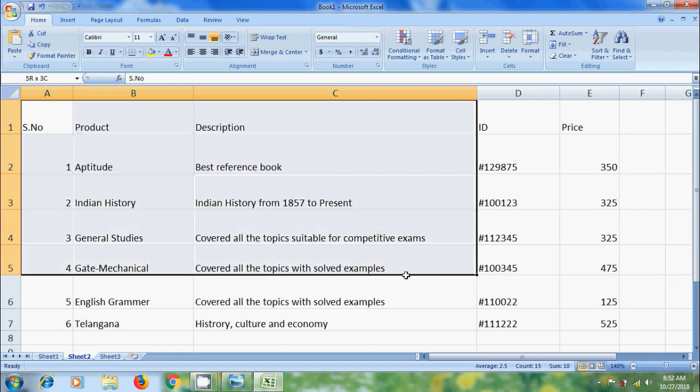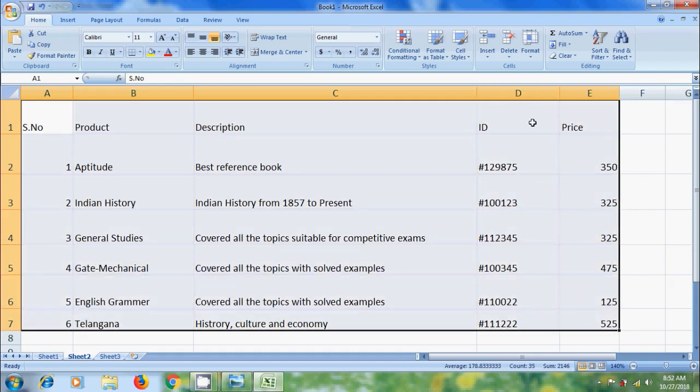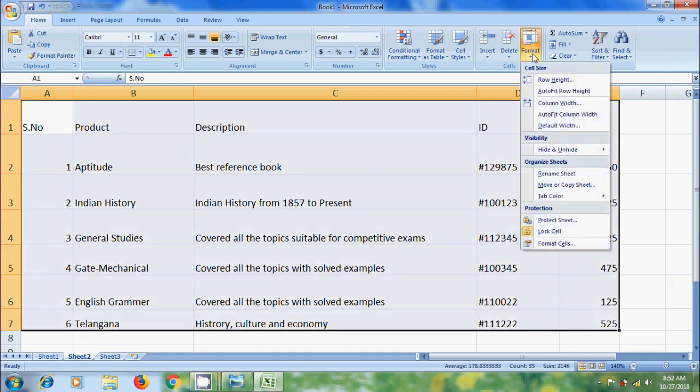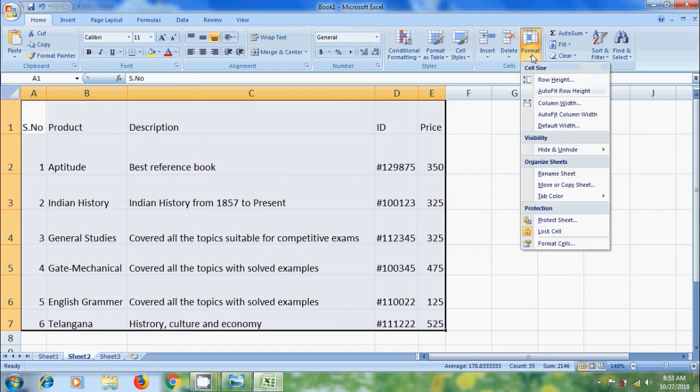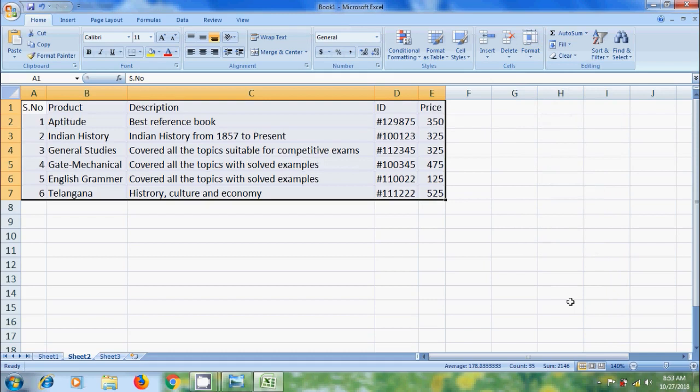Select all the data cells, and after that come to format option. In this, please select the option autofit column width, and after this I want to apply autofit for row height. For that, select all the cells. Again, come to format option and select autofit row height. Then all the cells are adjusted with respect to text size in the cells.